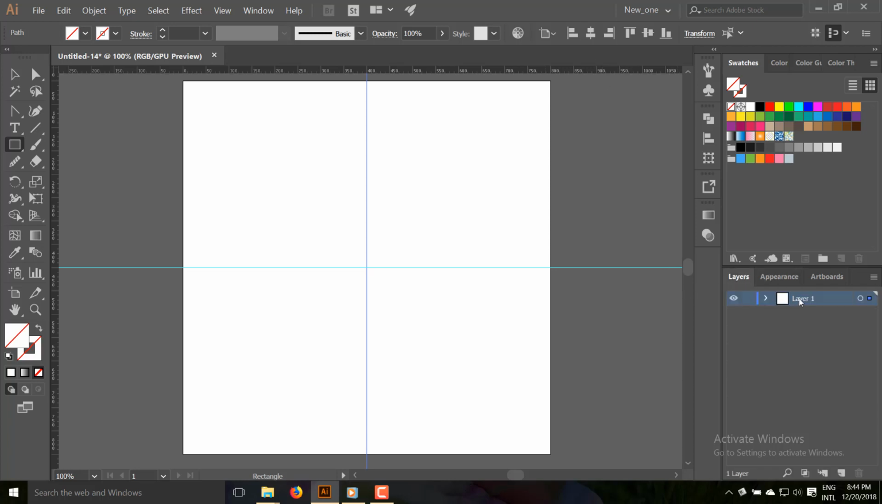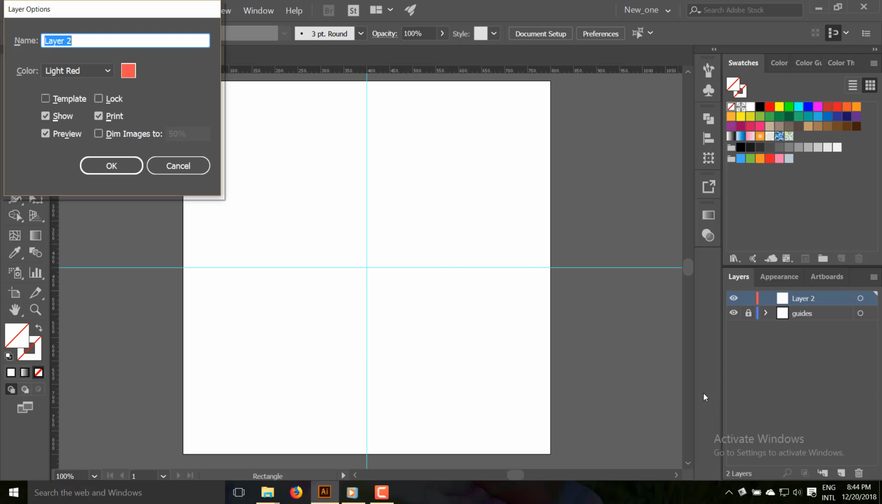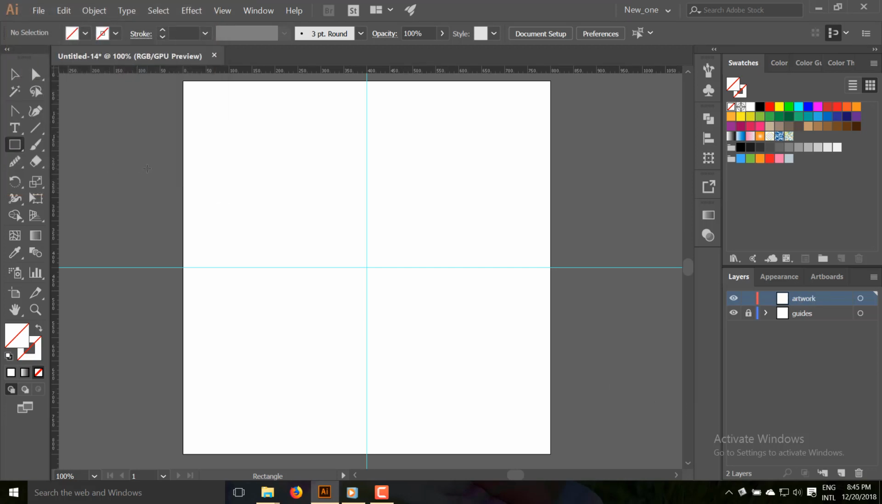Now let's rename this layer as guides and lock this layer, so the guides won't move anywhere on the document. And we need to create another layer for our artwork. I'm gonna click New Layer icon on the Layers panel by pressing Alt key on the keyboard. Now we have Layer Options dialog box. I'm gonna rename this layer as Artwork and leave other settings as they are. Then click OK button. OK, now we have a document ready to create our pattern.